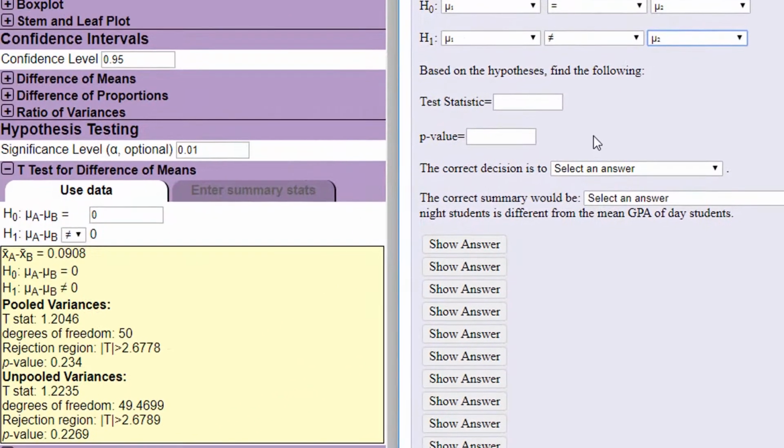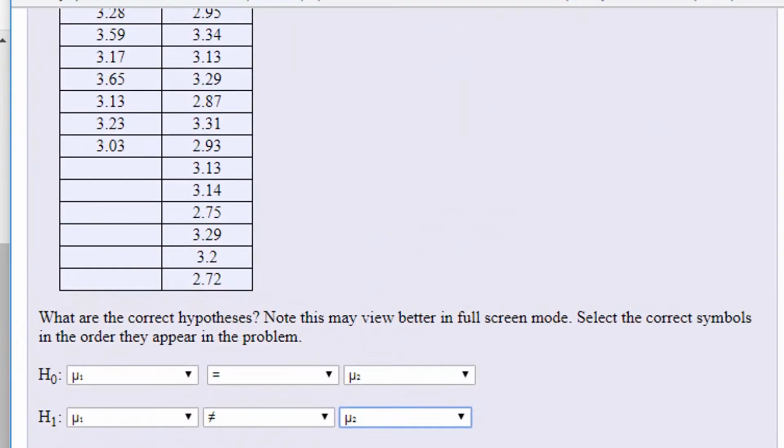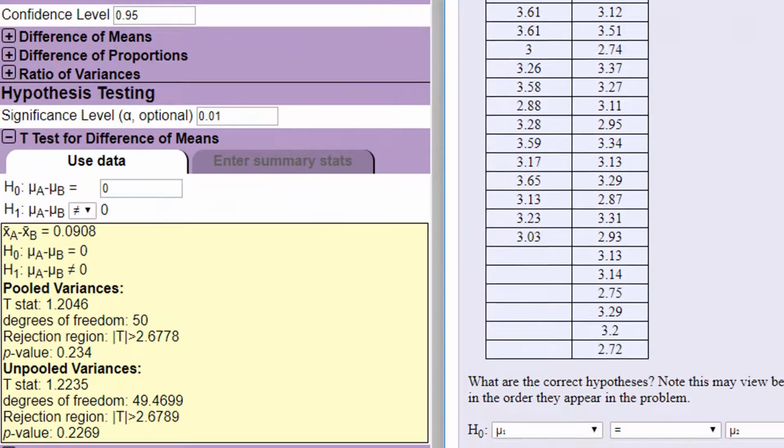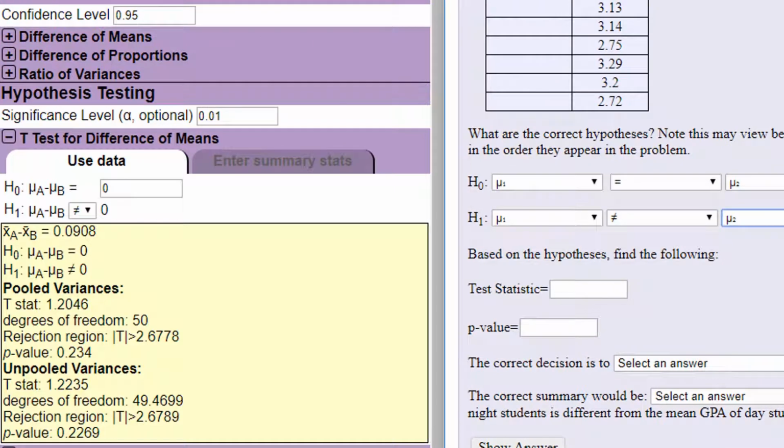Now, for this, we were told to assume the population variances are unequal. And if the population variances are unequal, then we should not pool variances. So if you go over here, there's results from pooled variances and unpooled variances. And unpooled variances is where we want to get our test statistic from. The test statistic is 1.2235 and the corresponding p-value is 0.2269.